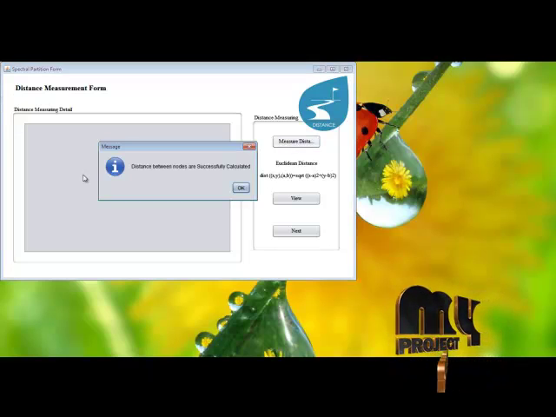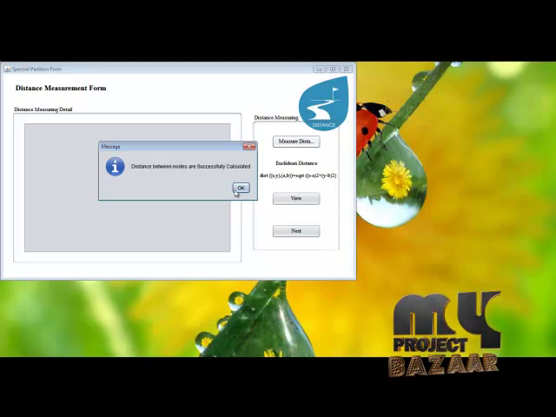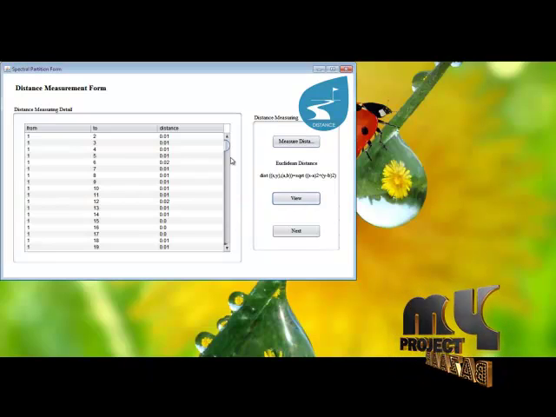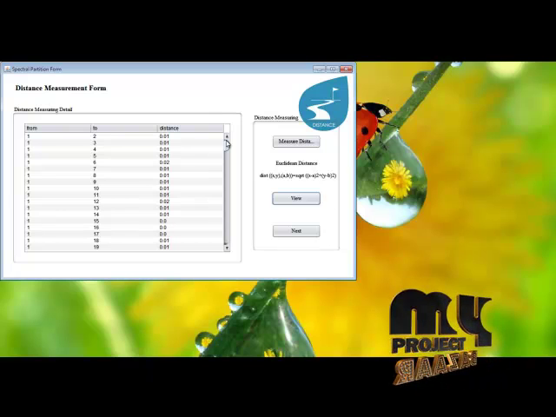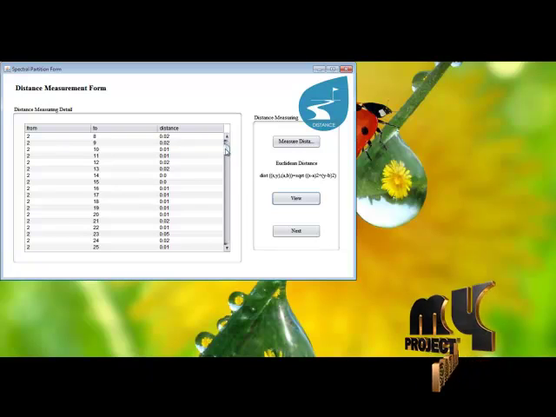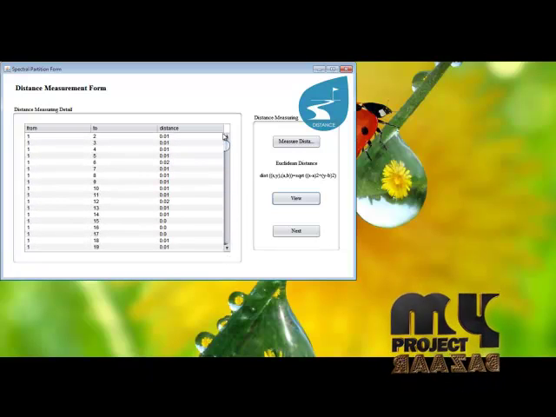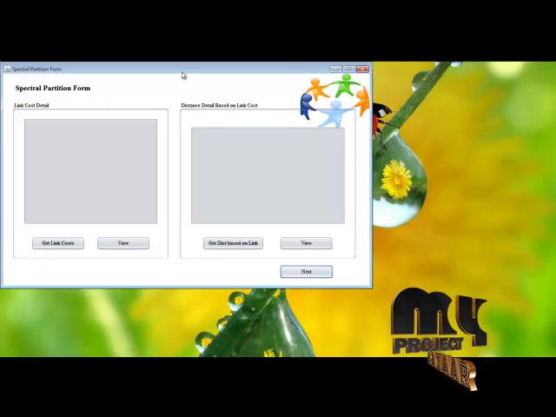And measure the distance. The distance between the nodes is successfully calculated. Then view the distance. This is the distance calculated between this source node and destination node. Overall distance for all the nodes present in our data sets. So 50 nodes. Then next.